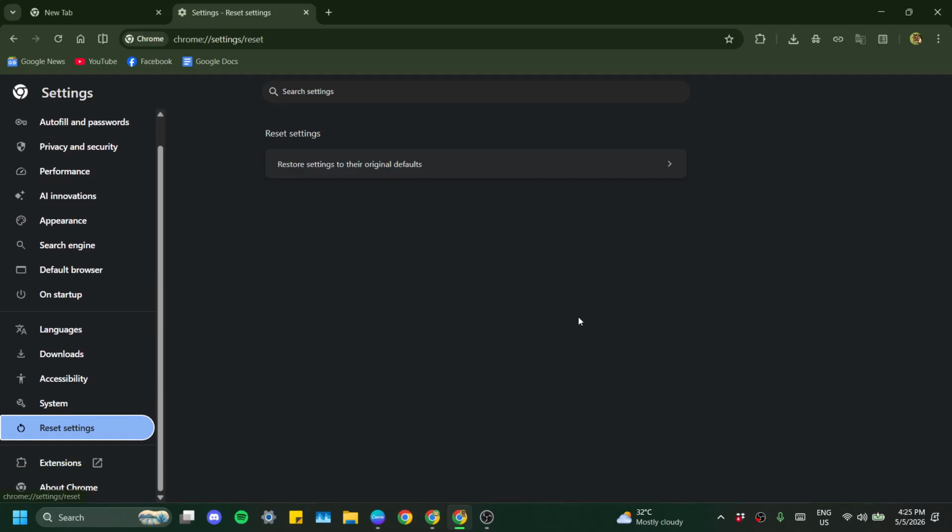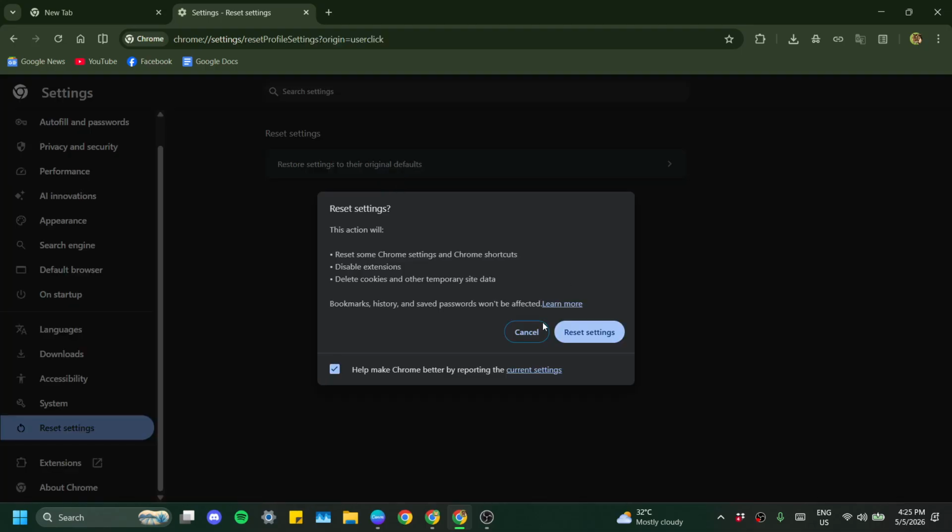Next, click Restore Settings to their original defaults. A small pop-up will appear describing what this does. Your startup page and pinned keys will be reset, and Chrome's default configuration will be restored. Importantly, your bookmarks, browsing history, and saved passwords will not be deleted. This balance is what makes the reset so effective. It removes potential causes of trouble, like unusual settings or tweaks made by extensions, while preserving what you care about.